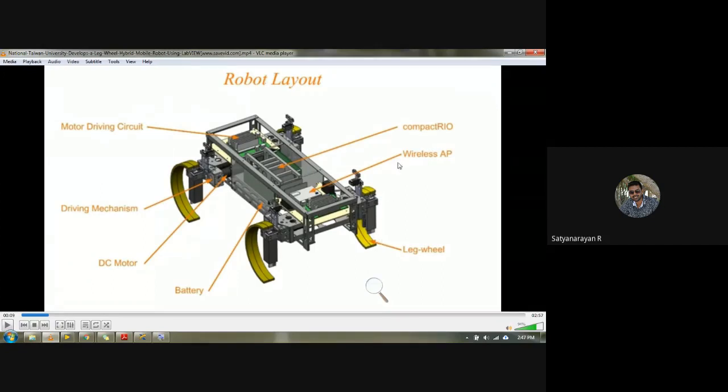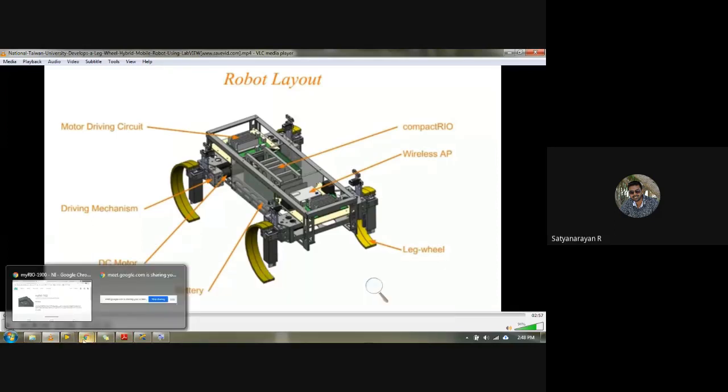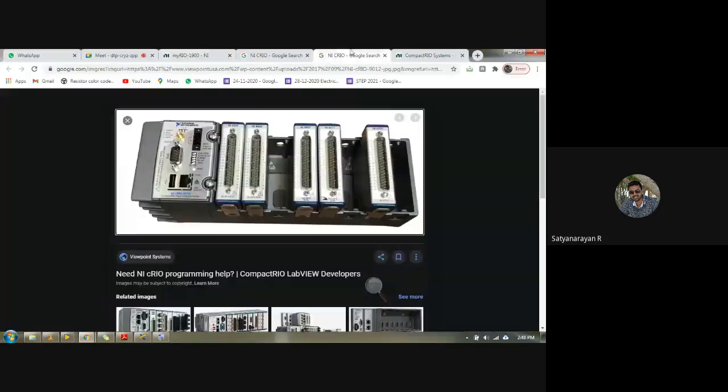And you can see the wireless antenna, the wireless AP deployed, and the CompactRIO chassis. This is what I was showing you, the CompactRIO. Yes, this is a CompactRIO. Actually, this CompactRIO is available with 4 slots, 8 slots, as well as 12. So it comes in multiples of 4.